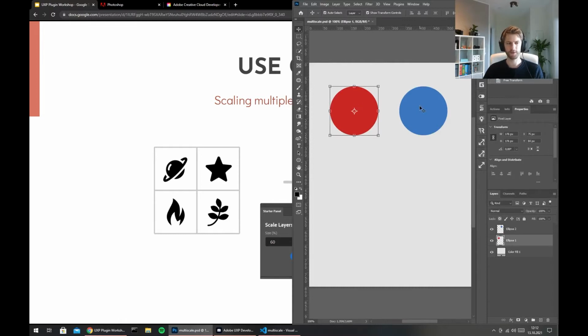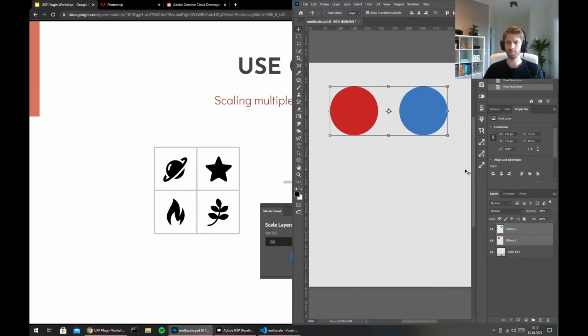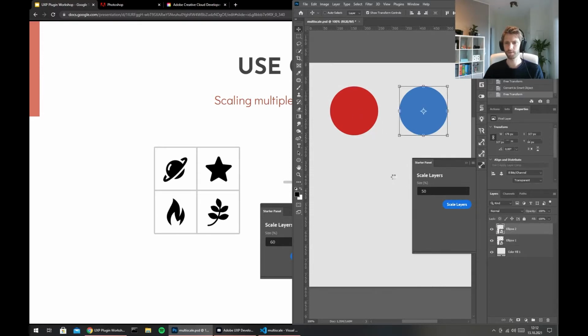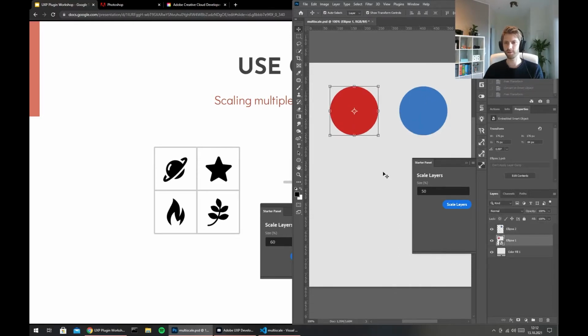So if you select two layers here and want to scale them, they will always share one anchor point here. And we are going to build a plugin which looks like this and can scale two layers in their own position. Like that. Let's undo this.